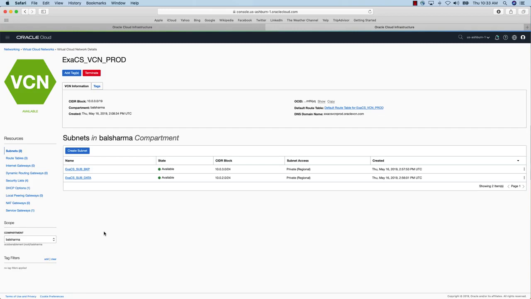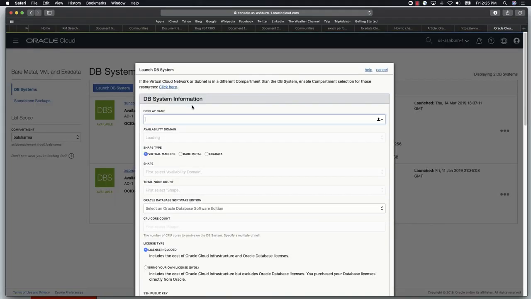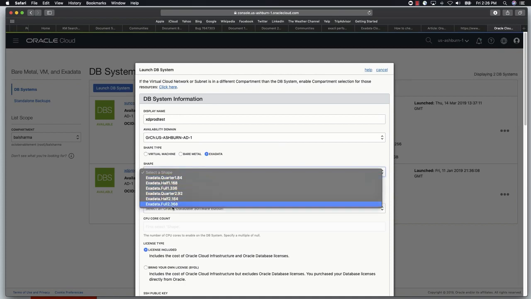Now I'm going to show you how you will start provisioning the database system once you have all of these steps ready. You will click on launch database system. You will specify a name. You need to select the availability domain. For Exadata system, you'll be selecting Exadata. You need to specify the shape. So this is what I was discussing. You have an option to select either these three options or this one.